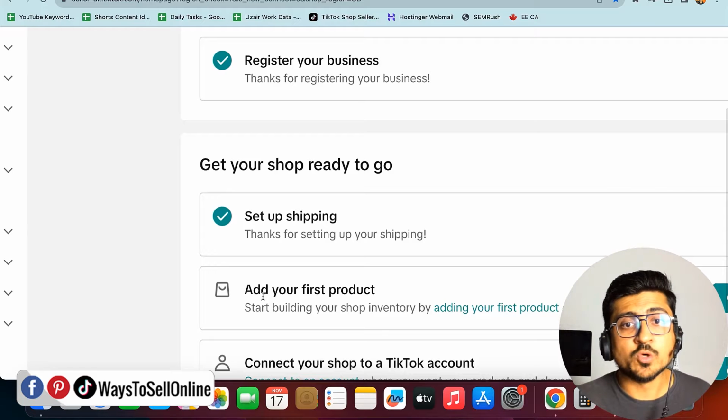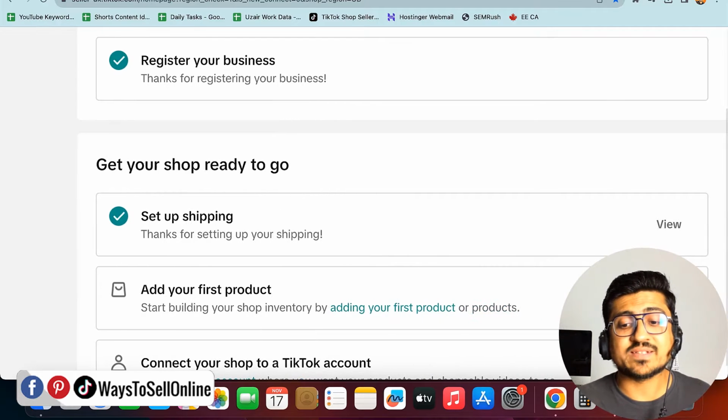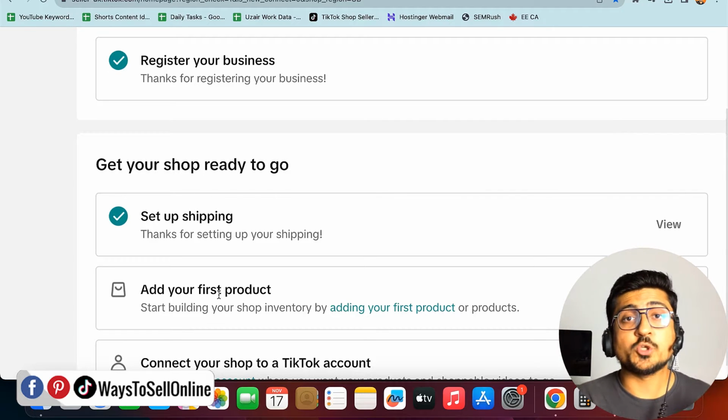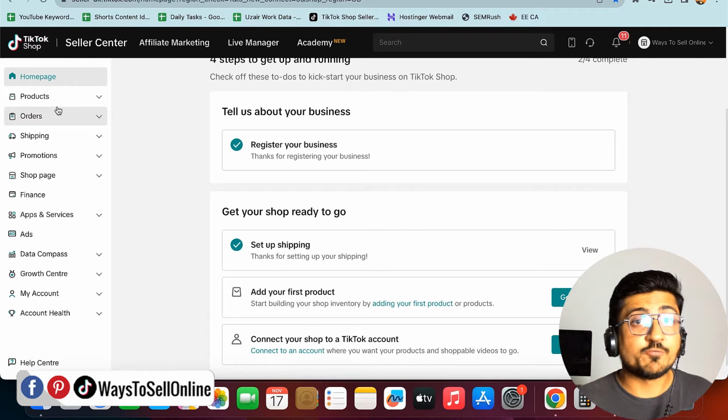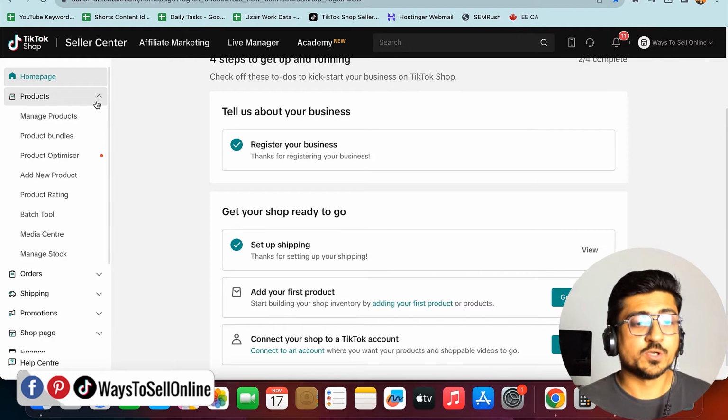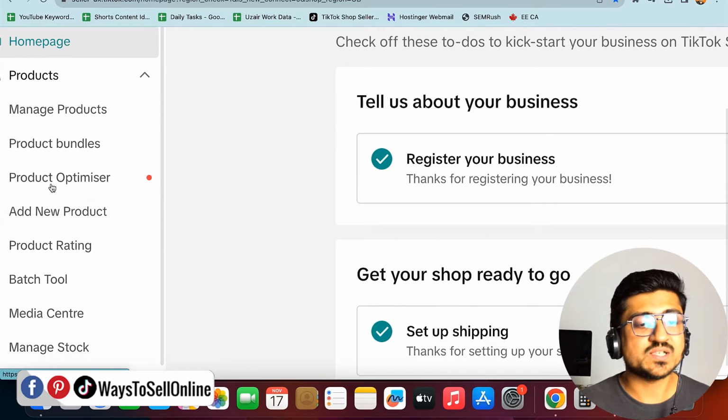If your account is new, you can just go to the home page and click on this Get Started button beside Add your first product, and the process to list your first product will begin. But if your account is not new, you will not be able to see this button on your home page. In that case, you need to zoom out, and from the left side menu, click on this Product button, and when the drop down menu opens, you can see multiple options here. Right now we need to focus on only two options. Number one is Manage Product and number two is Add New Product.